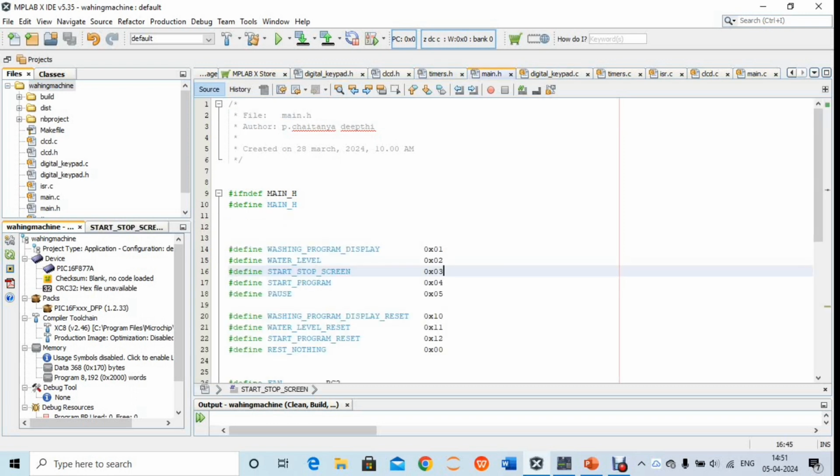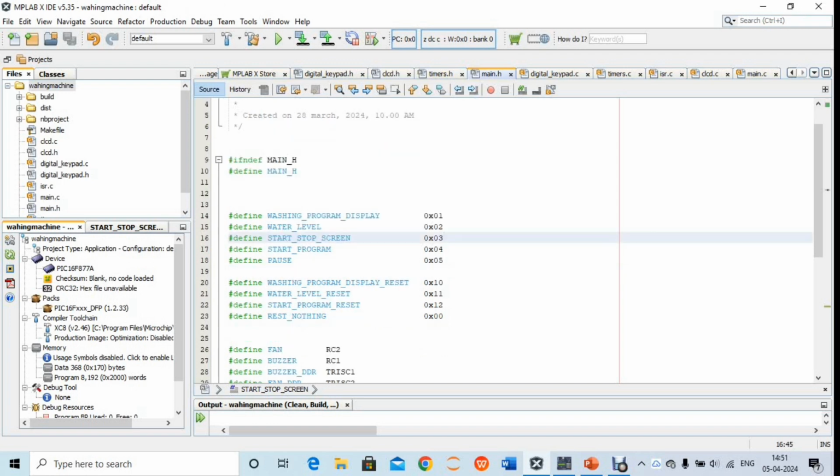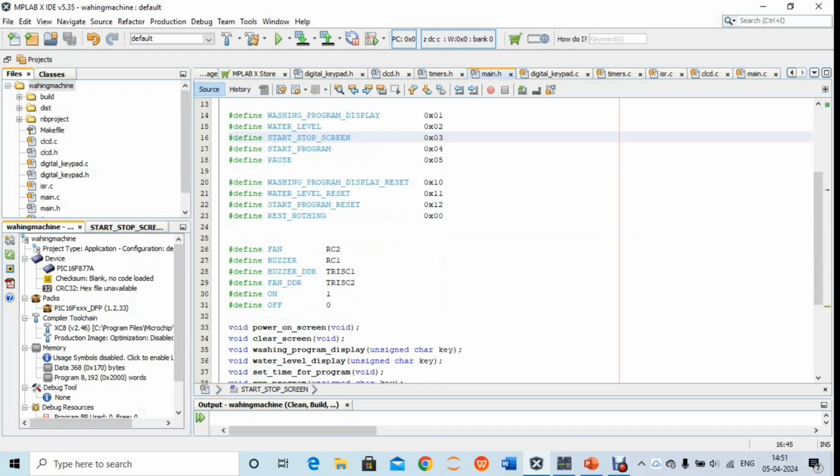This is the main header file, main.h. Here we have defined the washing program display and water level for the program, and the start or stop screen and start program. These are all macros. And here we have defined washing program display reset, water level reset, start program reset. We have also defined the peripherals: fan, buzzer, and fan DDR, and on/off.